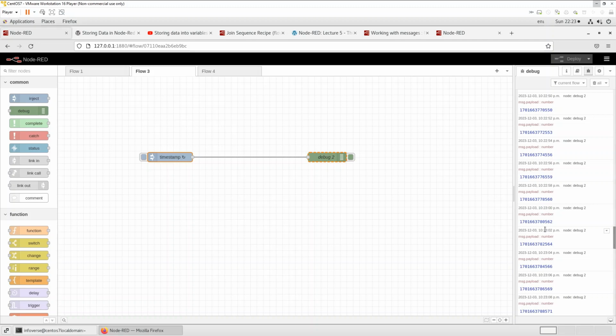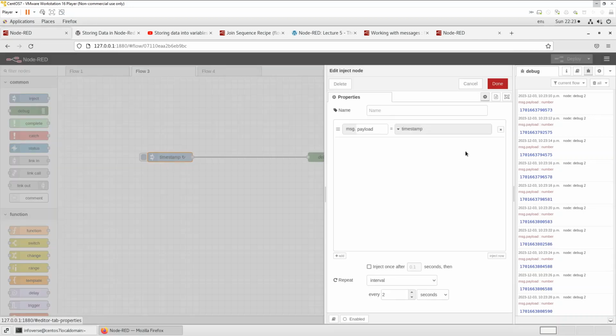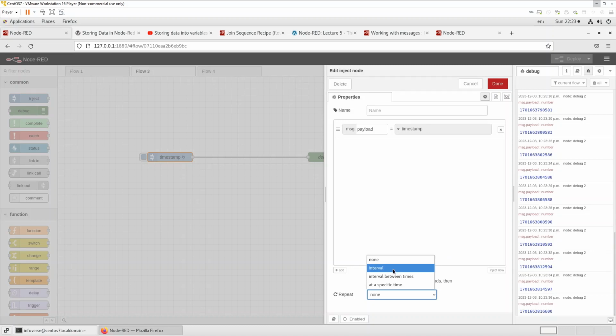Maybe we are testing something that we need this kind of value coming in every 2 seconds, every 1 second, every 5 seconds, or whatever period that we can define. So again, very powerful functionality of this inject node. Let's look at the next one. So let's go back. Let me stop that to say none. And you can see from here you have the interval which we did, then interval between times or at a specific time. So very, very powerful way to create those data points.